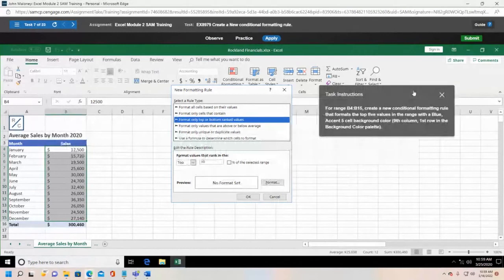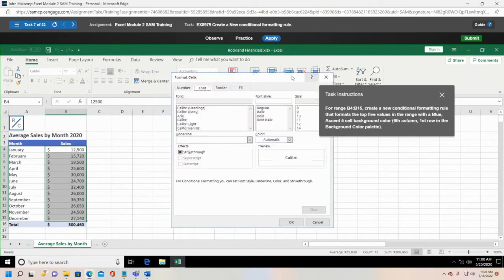And now let's see what our choices are. Okay, format values that rank in the top 10, but we want top 5. So change the 10 to a 5. We don't want a percent. We want the actual top 5 values, so we don't check this thing. We just leave it as top 5. And now we want to format it, so you click the format button.